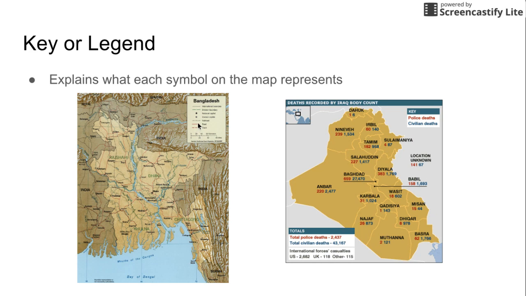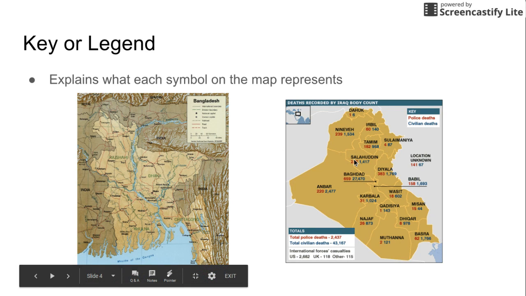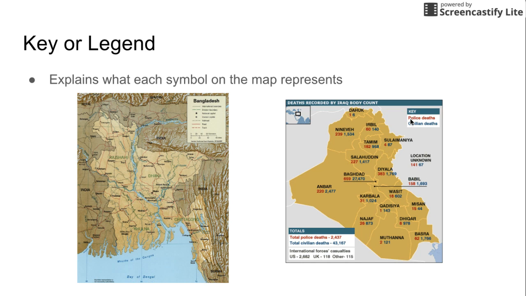And then these lightly colored solid red lines on our key or legend represent the roads that go through the country of Bangladesh. And if we come over here in the top right hand corner, we can see our key is labeled with red words that say police deaths and blue words that mean civilian deaths. So now we can kind of go through here and we can see what each of these things represent on each of the 2 maps.